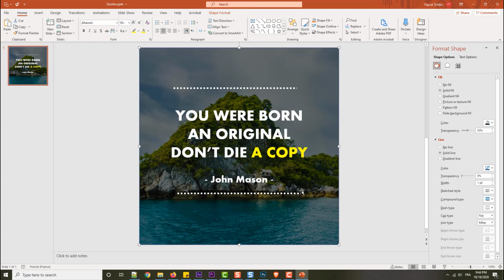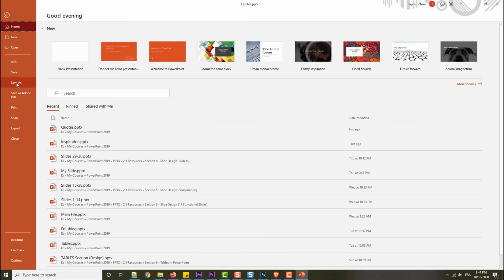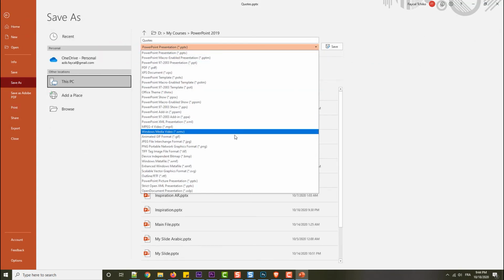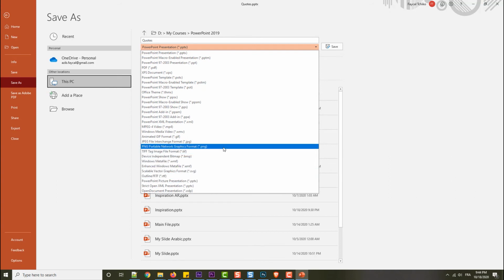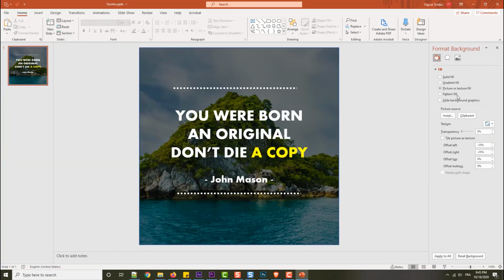The final step. Remember, you can export your slide just as an image file. Save as, and here go to the JPG, where is JPG? I mean here, JPG, and save. So simple like this. You see, it's very very simple.